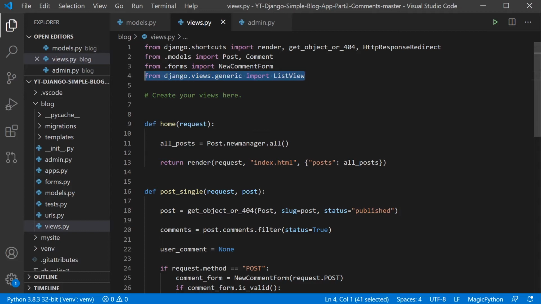So let's go ahead and import ListView from django.views.generic so we can use a class-based view. So the next task then is for us to actually build a category page so that we can see specific posts from a specific category. So let's go over to the views and we're going to import ListView so that we can use class-based views. So what is this?